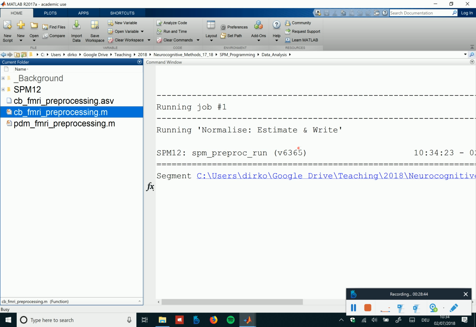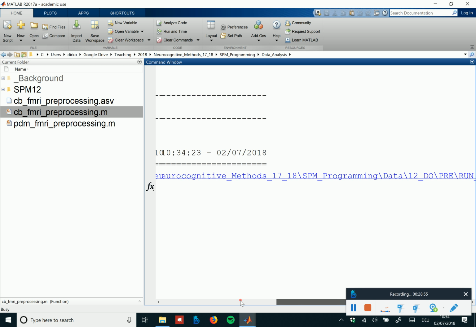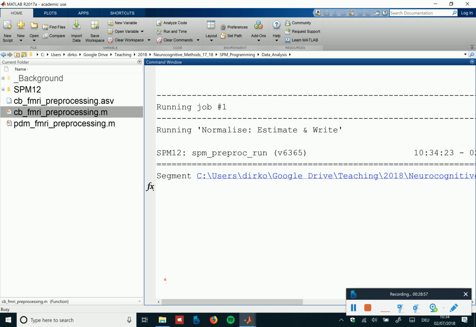So it's running, so it has found some data. Yeah, it's now using this tissue probability map to segment this first image because it wants to realign this to the, not realign, but align and morph it to the MNI template. And that's what it's doing.